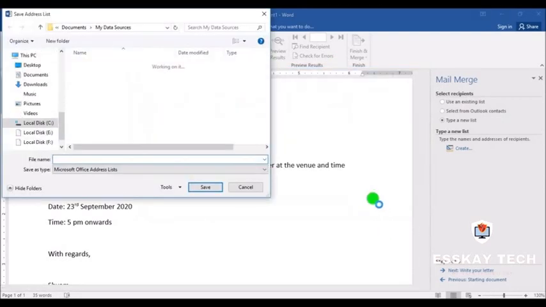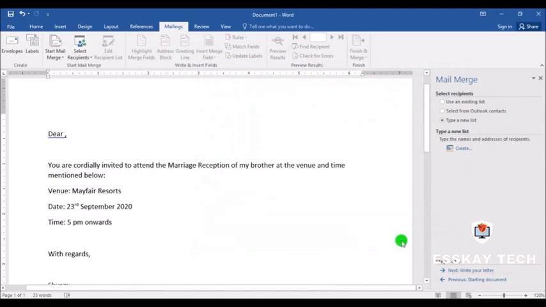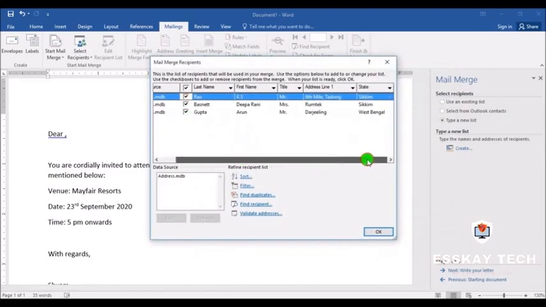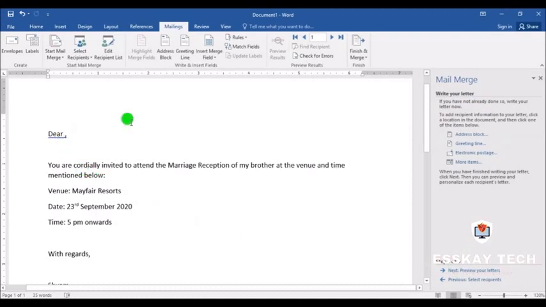As soon as I click on OK, it will ask me to save that address list. So I can save the address list. Let's say I name it address and save. It will show me the different addresses we have. This will all be jumbled, no need to worry. Click on OK. Now this list is ready. Now write a letter. If you had not written the letter, you can write the letter.